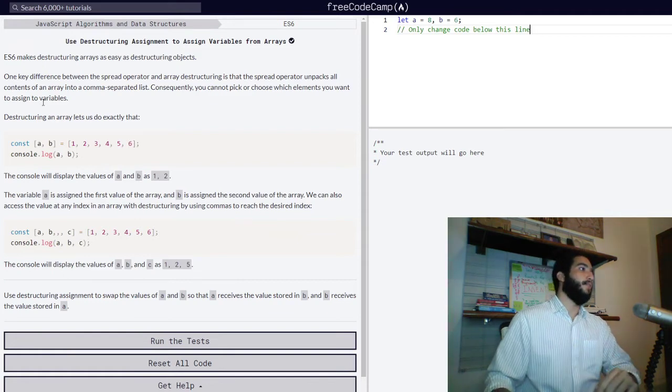So then we have the following code in which we have the const keyword and then the destructuring assignment with variables A and B. And then we use the assignment operator to refer to an array with number values 1, 2, 3, 4, 5, and 6. Then the variables A and B are logged into the console, and they say the console will display the values of A and B as 1 and 2.